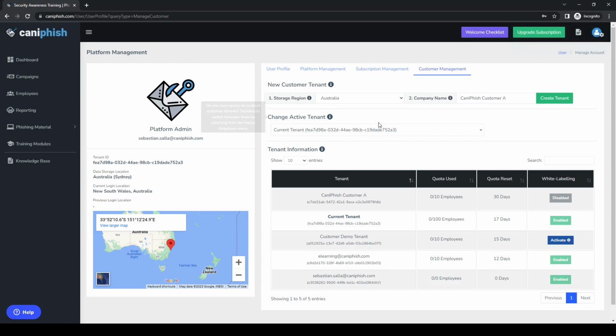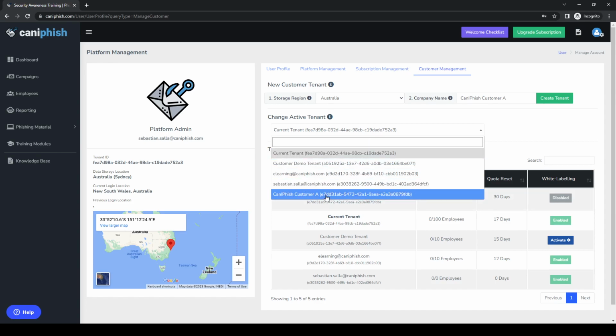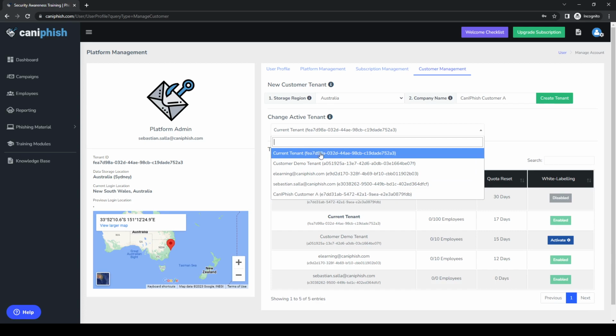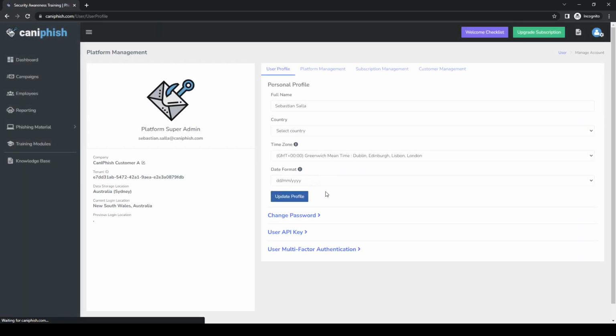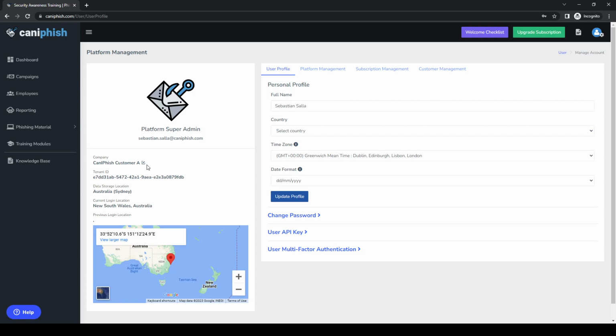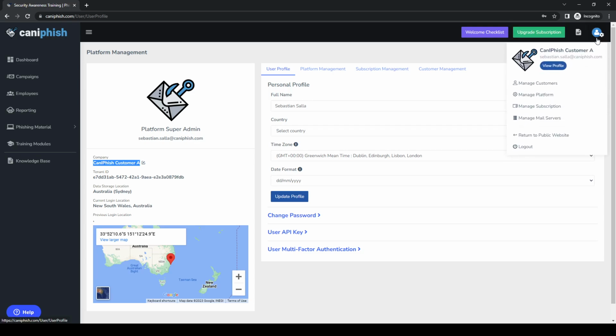Now, once that tenant's been created, we can do another thing. We can then change into that tenant, right? So in this case, when I select this dropdown for active tenant, I can just select that new customer A tenant. What we'll notice is the page reloads, and now I'm logged into that tenant, and I can see the company name over here to indicate the tenant that I'm logged into, but the company name will also appear up here under your user profile icon, right? So if you're ever wondering what tenant you're logged into, that's how you'll notice.